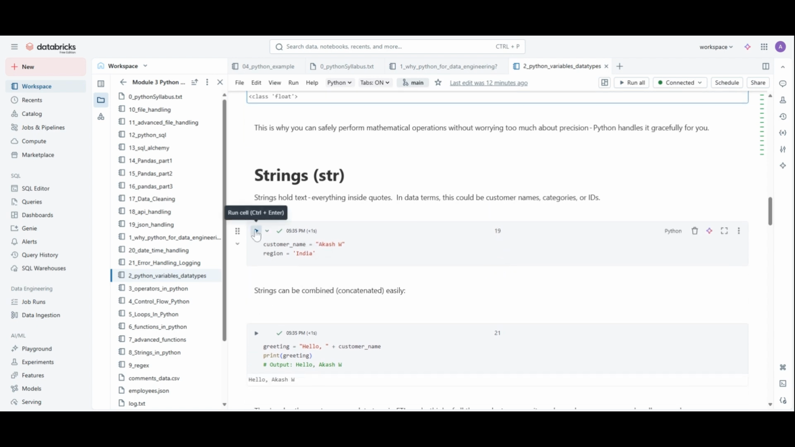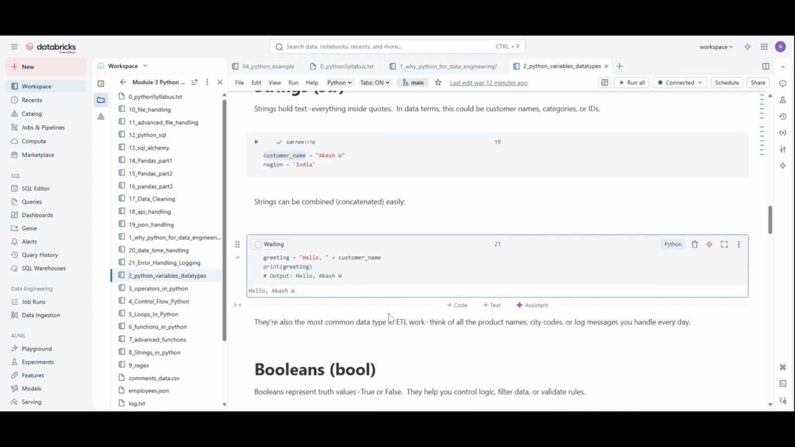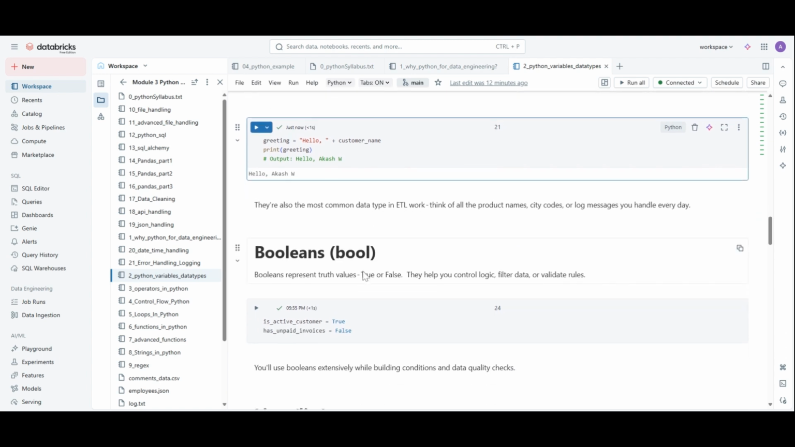Let's try this. So this is a customer name and region. I have defined it, and then let's print that out. They are also one of the most common data types in ETL work. As I mentioned, whenever you are at the ingestion end, you definitely need this data type.